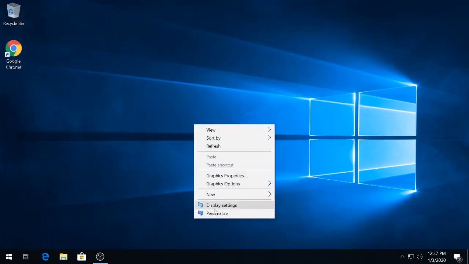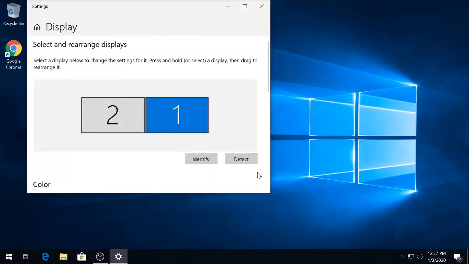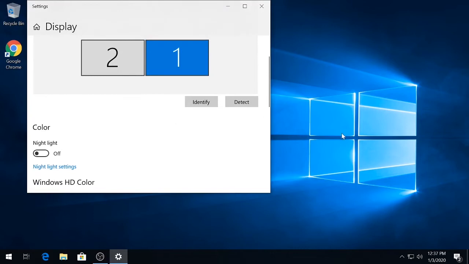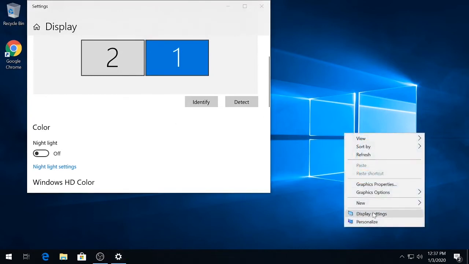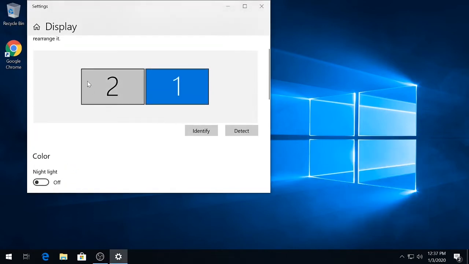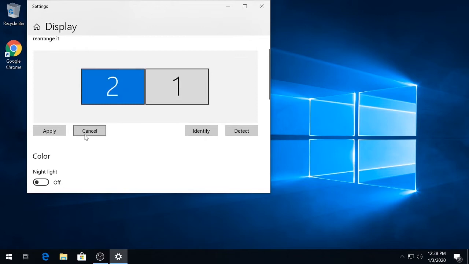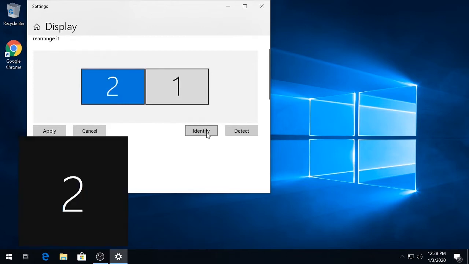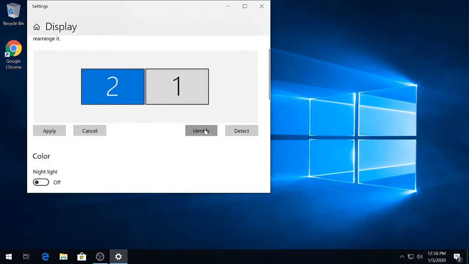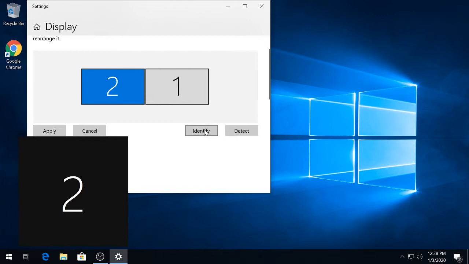Another common issue we're seeing is the wrong screen being in the wrong place, such as the projector being the default. If you right-click on your desktop background and choose Display Settings, you can get this screen where you can click and drag to rearrange where your screens are. If you're unsure which is which, you can hit Identify to make the number of the screen show up in the corner of the screen.